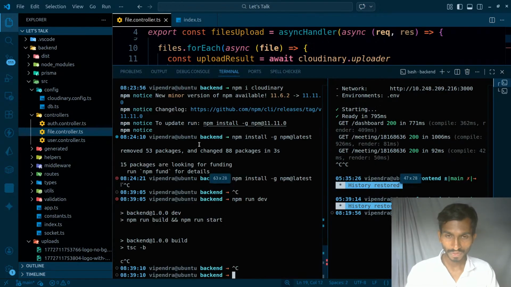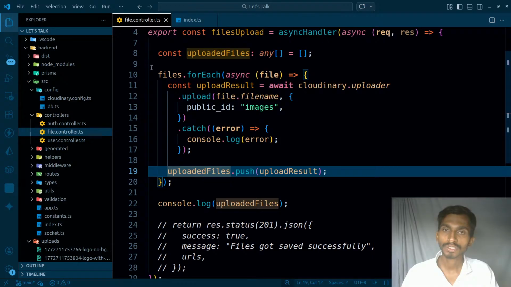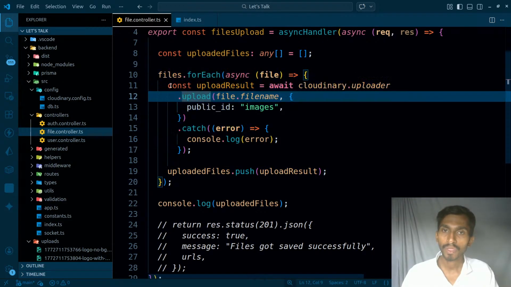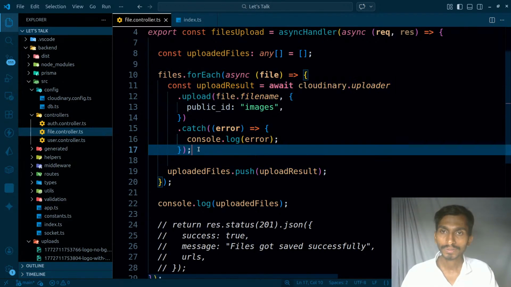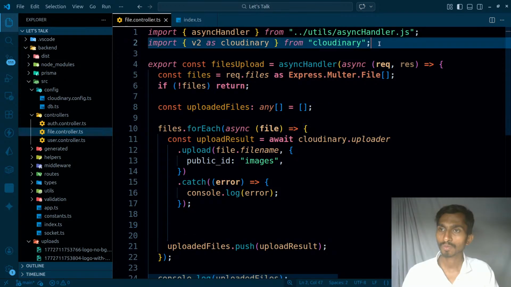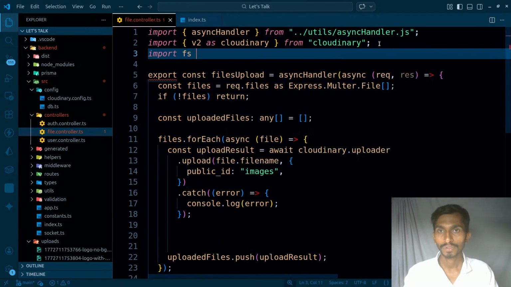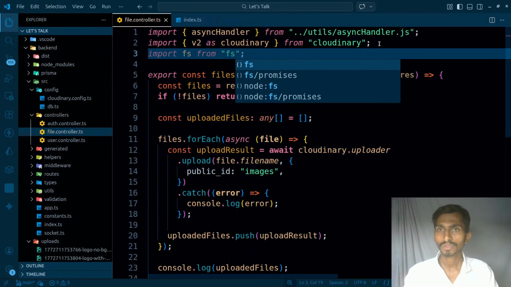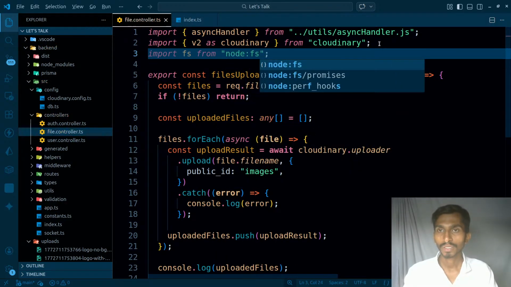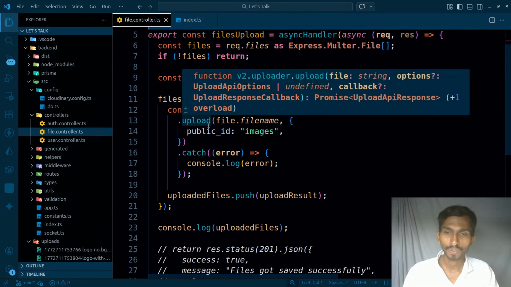So let's simply check how it's going to be working. Not only that, once I have saved and uploaded it here, what do I need to do? First of all, I need to import the fs module. So import fs from fs, or I can even say node:fs. It explicitly says that it needs to be imported from node. Sorry, node, not node module.